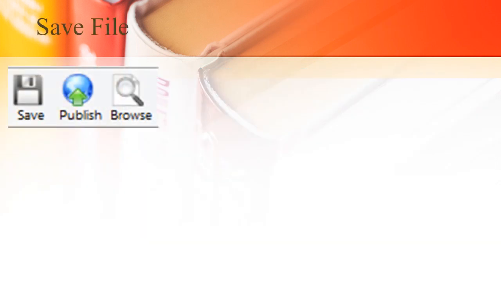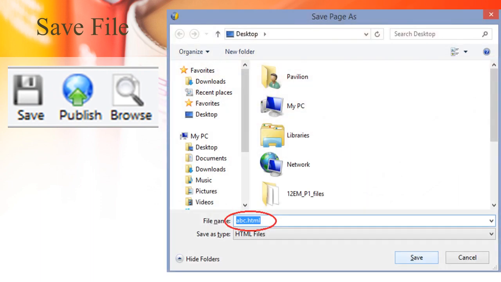Then save the file from the file menu. Over here I have saved it with the name ABC. After saving, the file is converted into a browser file, as you can see.